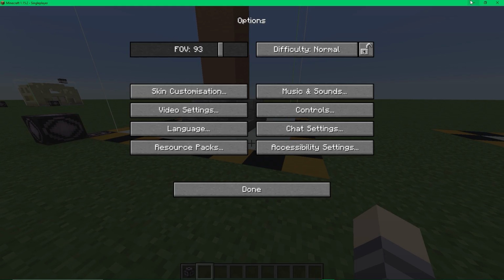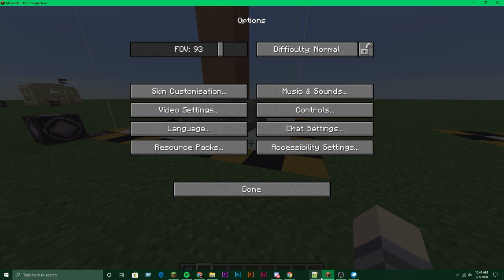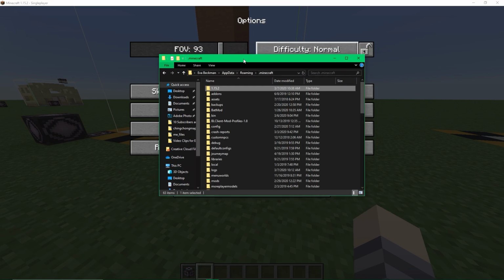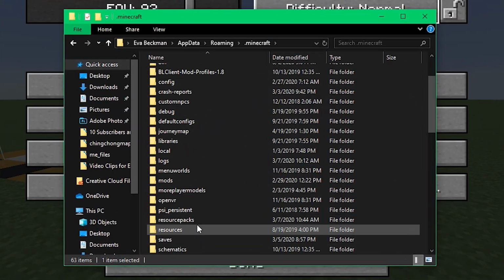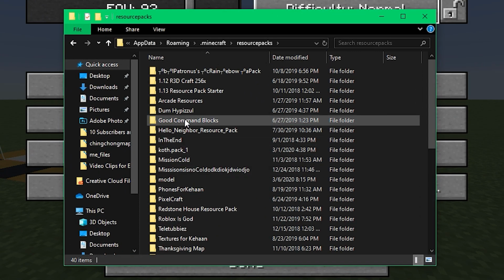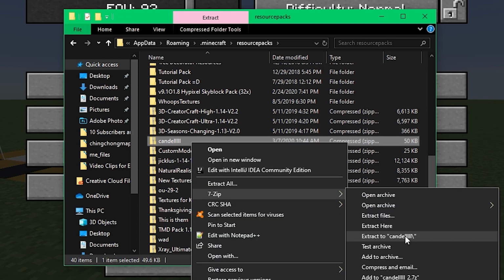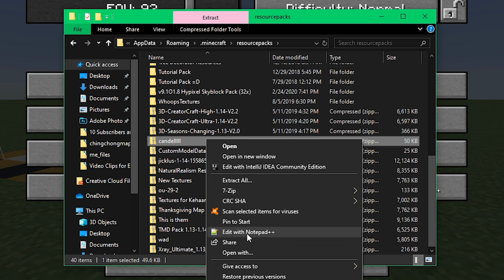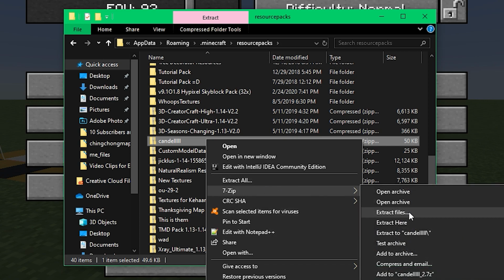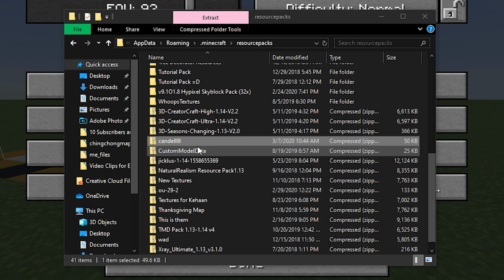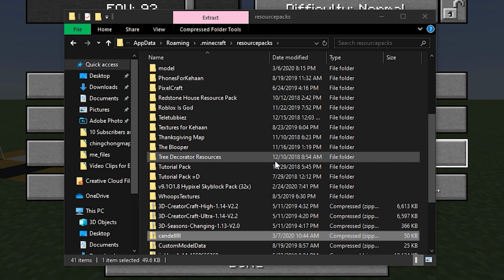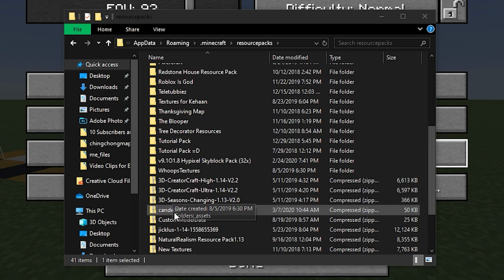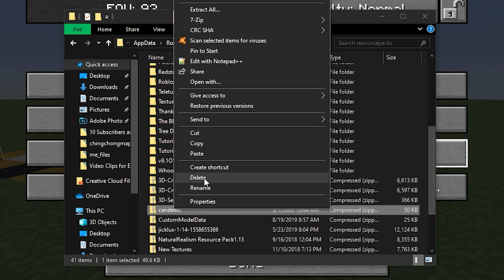And so the next part, it all depends on what version you're on, but you'll want to go back to your .minecraft folder, to resource packs, and then to the pack that you have. So right click the texture pack you've just created, go to 7-Zip, and then extract to Candle, or whatever the name of your pack is. I have it up here, so I can actually just delete this.